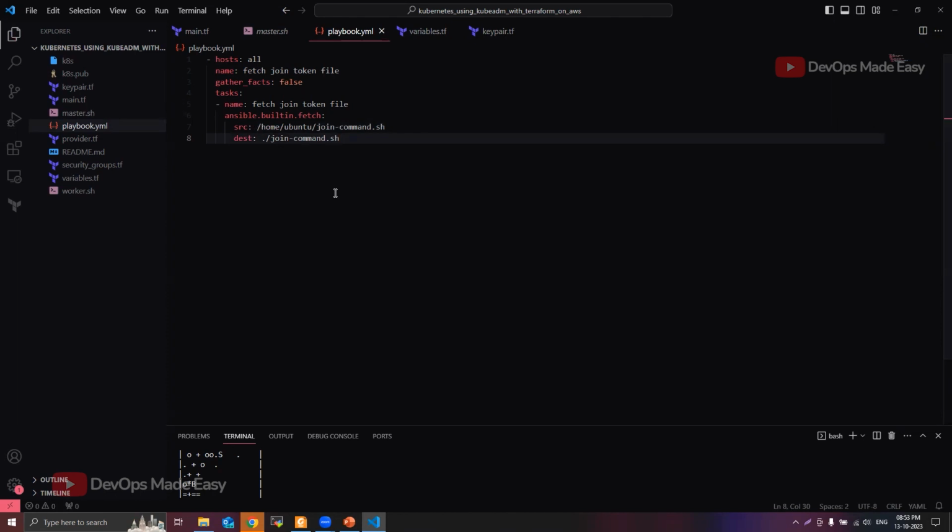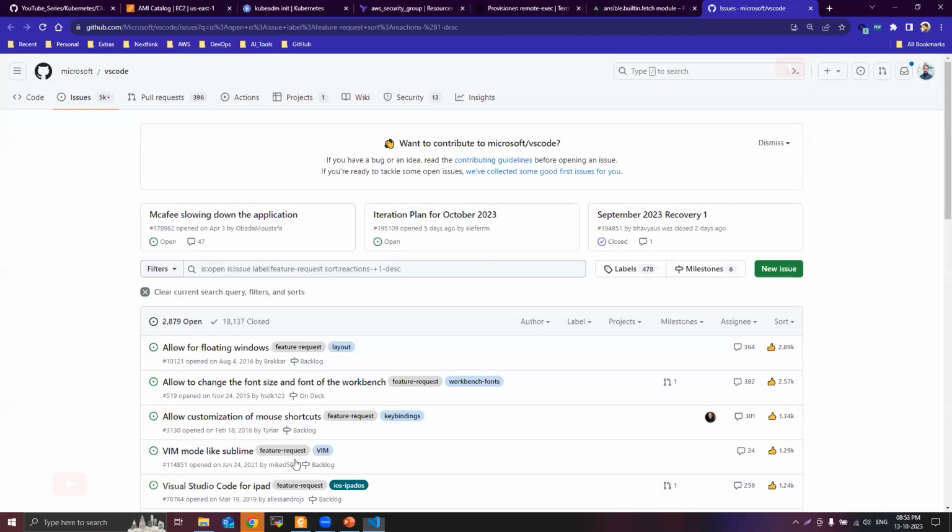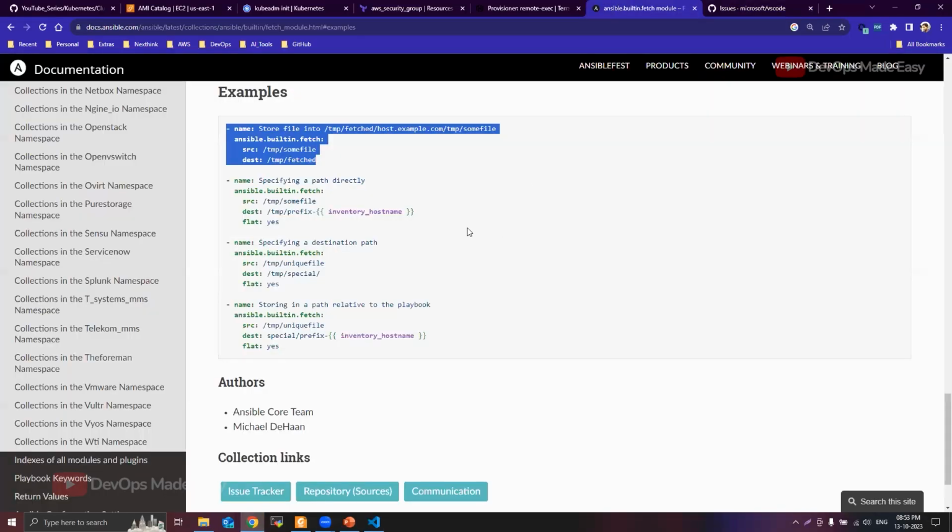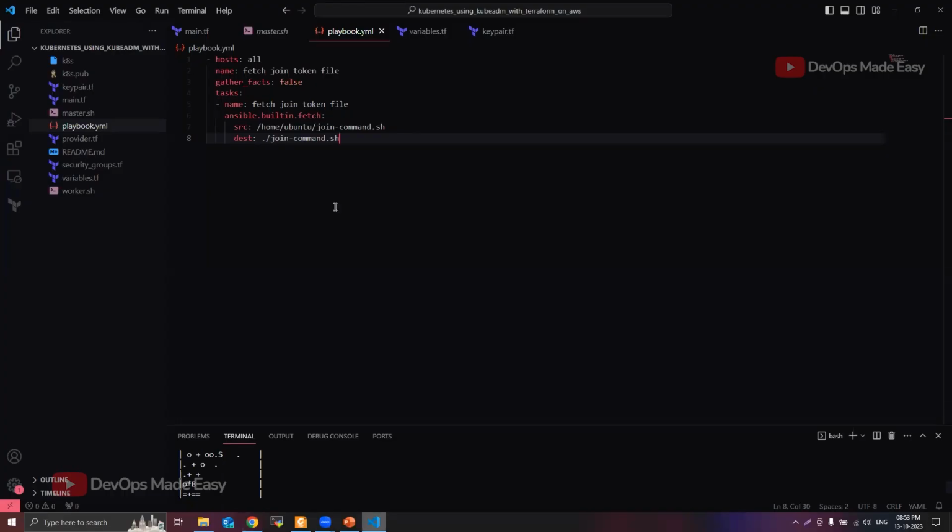Also, see here, once it copies, we will find some issues with this fetch module. Whatever file you fetch, like if you are fetching from /home/ubuntu, that folder structure will be created. I don't want to create a folder structure and then copy that file. I want the file to be copied exactly here. That's why we'll use flat set to yes. Otherwise, the home folder will be created inside it, Ubuntu will be created, and again inside that the join_command.sh file will be created. I don't want all those things.